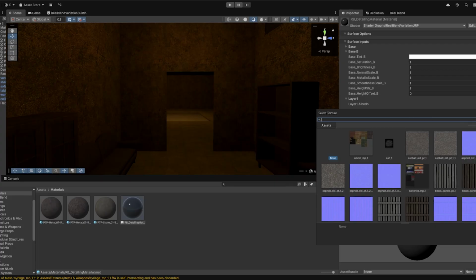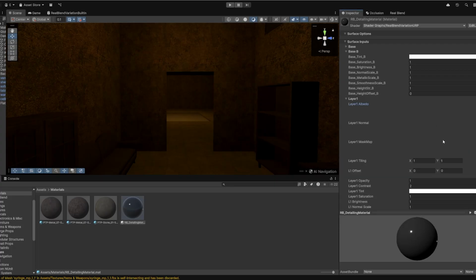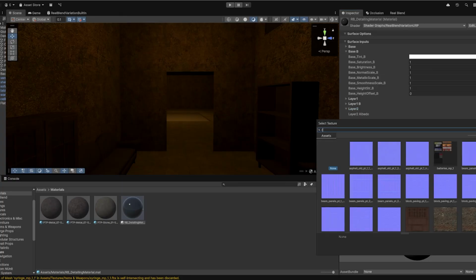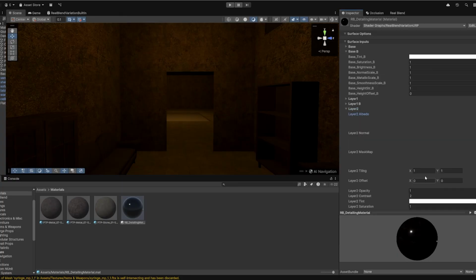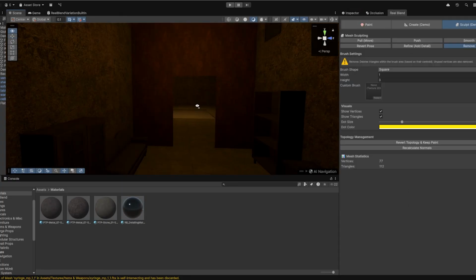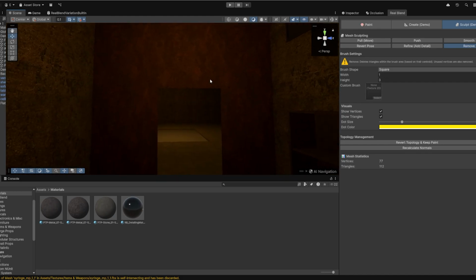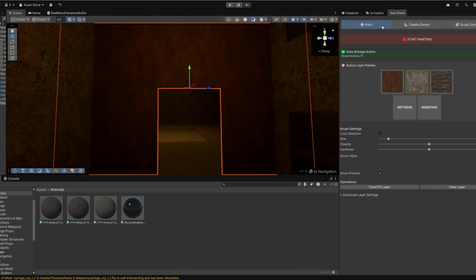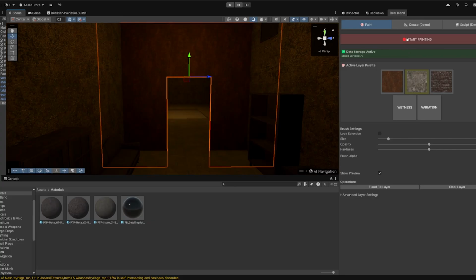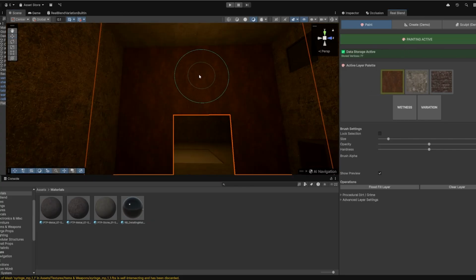I'll add another layer. And this one, I'm just going to make it, let's go with like a rock texture. And I'll do another layer, and we'll do yet again another rock texture, this one a little more red. All right, great. Now it's time to do some detailing. I'm going to select my doorway, go to the RealBlend tab, go to paint, and I'm going to hit start painting. So you can see that I've got my default texture in the first slot, the first rock texture in the second, and the more reddish one in the third.